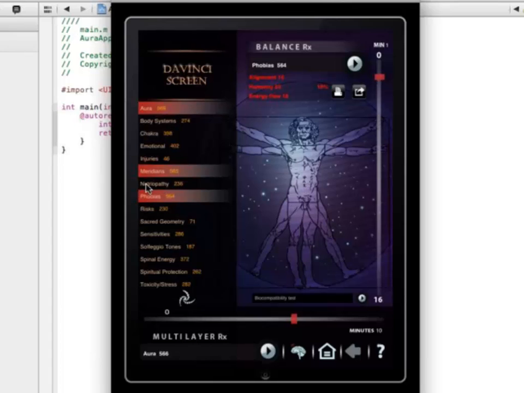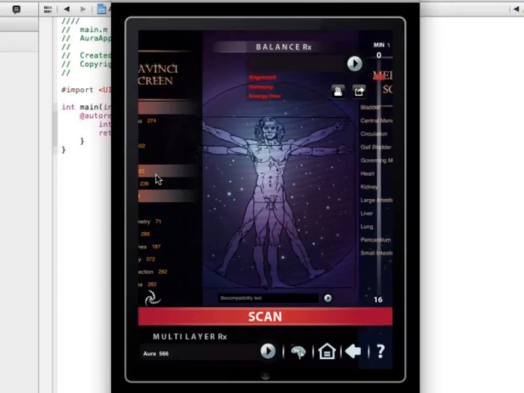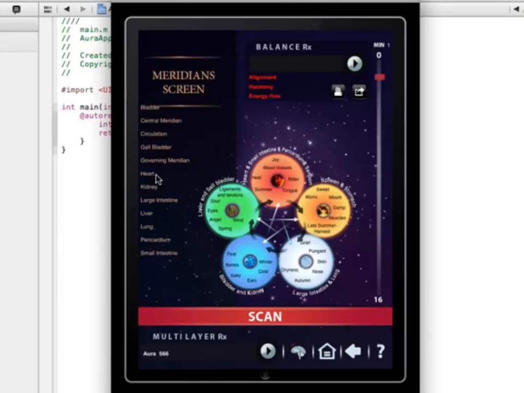Now, meridians are next. So I'm going to tap on meridians, and I'm taken to the deeper meridian panel. Now you notice Balance RX is empty. That information from the screen blew off, but Aura followed us. So whatever we put in from this screen into the multi-layer will follow us. So let's do a scan.